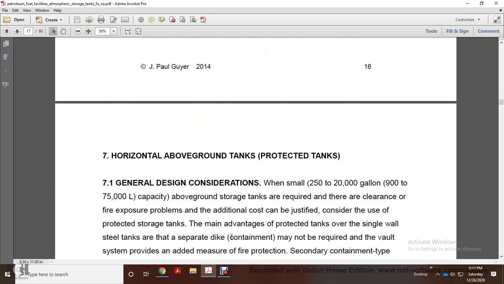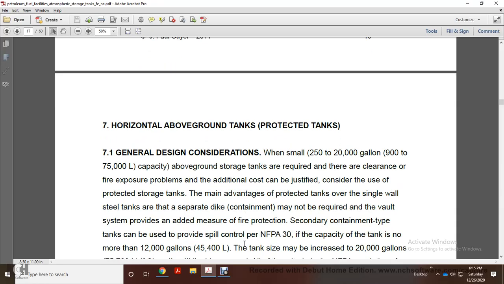7. Horizontal above-ground tanks. Protected tanks. General design consideration. When small 250 to 20,000 gallon above-ground storage tanks are required, and there are clearance and fire exposure problems, additional costs can be justified, so consider the use of a protected storage tank. The main advantage of protected tanks over single wall steel tanks is that a separate dike containment may not be required. The vault system provides an added measure of protection.